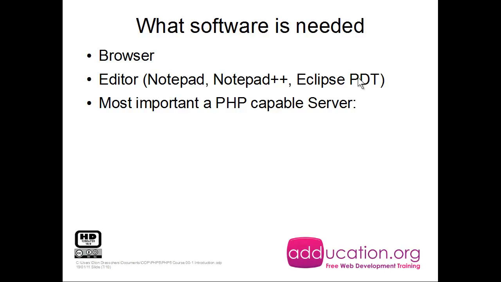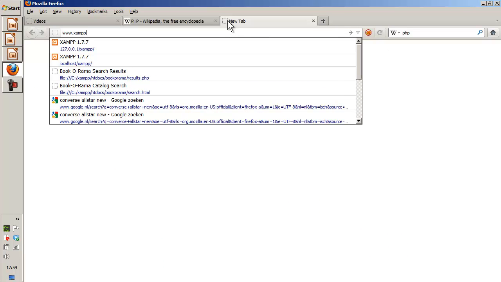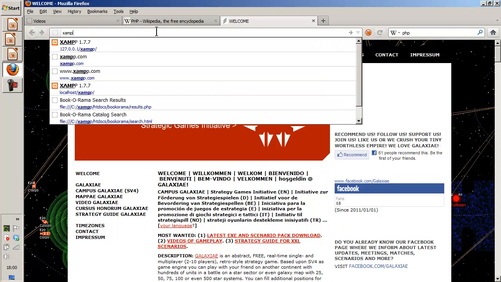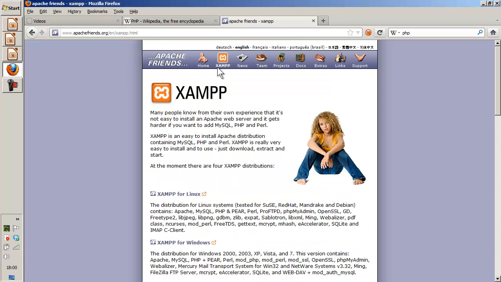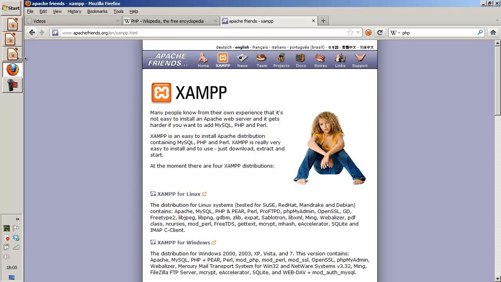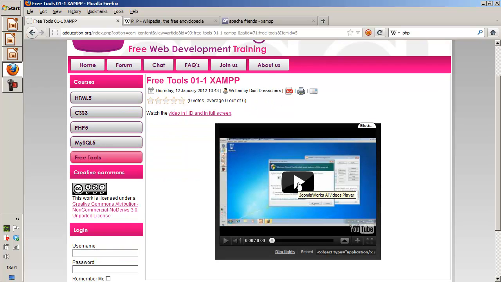Most important, you need a PHP capable server. The easiest way is just to install XAMPP, and I can't emphasize it enough, install XAMPP. You can get XAMPP at this site, apachefriends.org, and there we go. You can download XAMPP for Linux, Windows, and Mac OS. XAMPP officially for Linux is called LAMP, for Windows it is called WAMP, for Mac it is called MAMP. I don't know. So you can get XAMPP here. What you can also do is just watch this video here under free tools. It explains a little bit what XAMPP is and could come in handy.